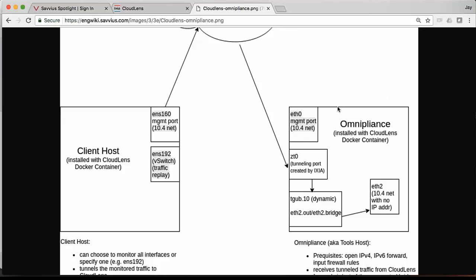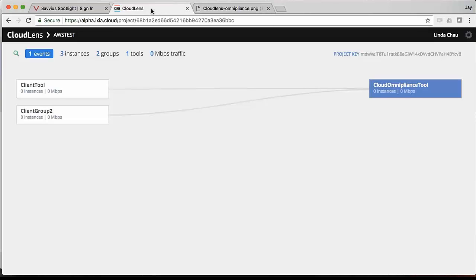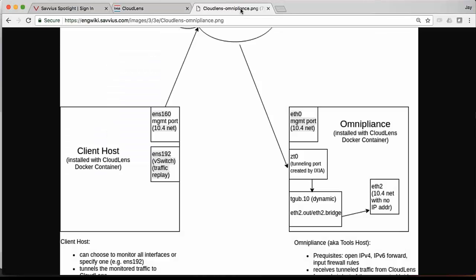As you saw here, we have both client tool and client group 2 both feeding traffic into OmniPliance, and that's represented here up through CloudLens and back to OmniPliance. So this instance of OmniPliance will actually have both of those tools feeding into it. It'll aggregate that data into a single session, and then we will see all of that data at the same time.